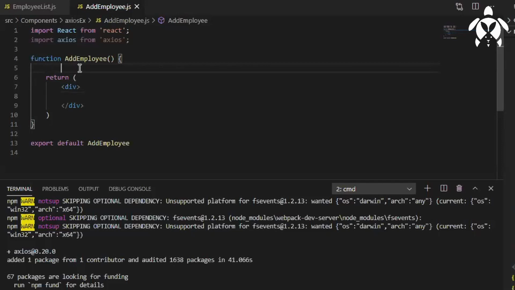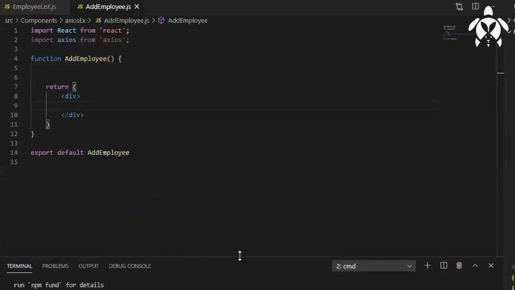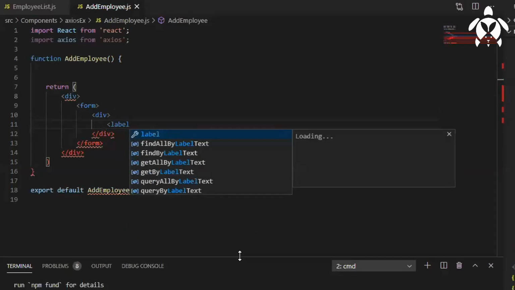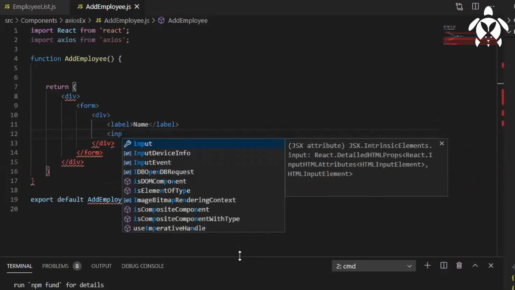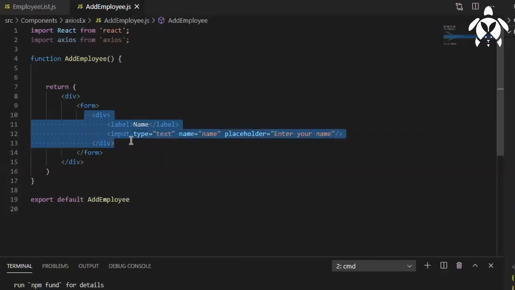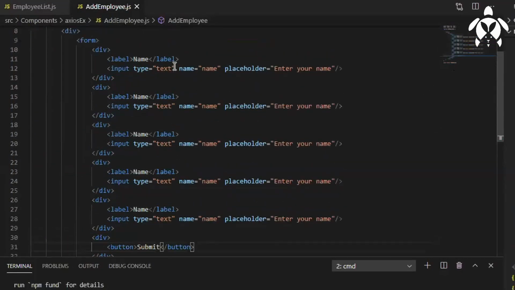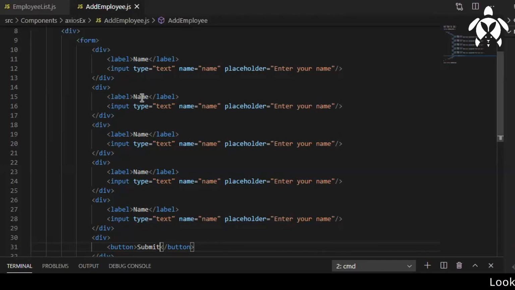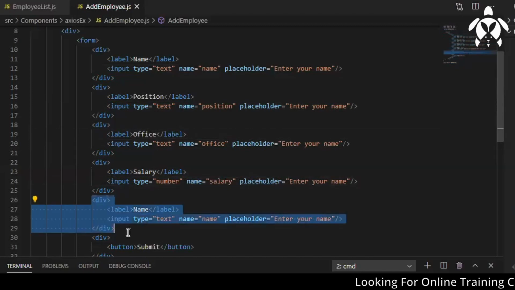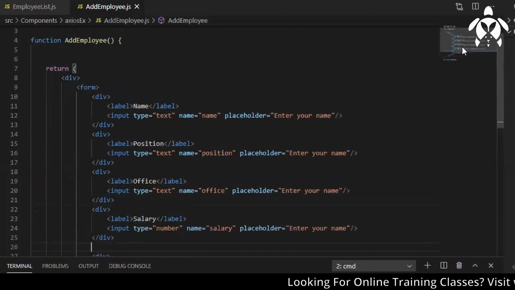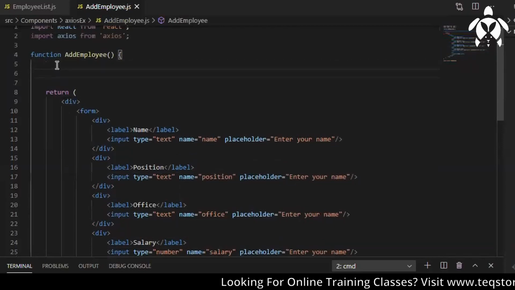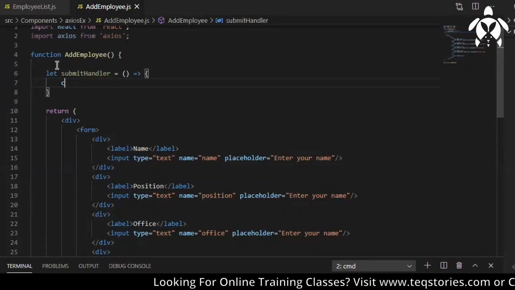So what we'll do is we'll write, let's have a form. We'll have a label. We had properties like name, input, done. And now, type text. What else was there? The name, position, office, and salary. Change the properties. So text, and a simple submit. Yeah, we'll simply write one.